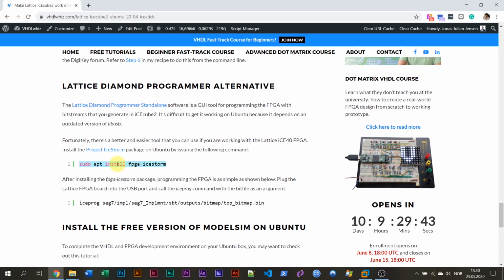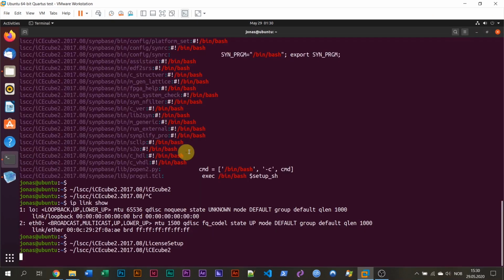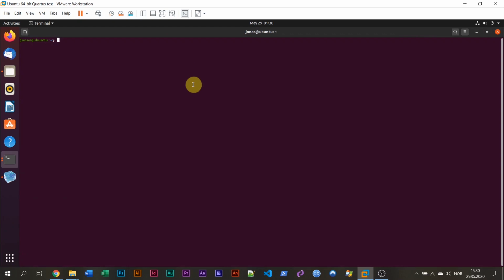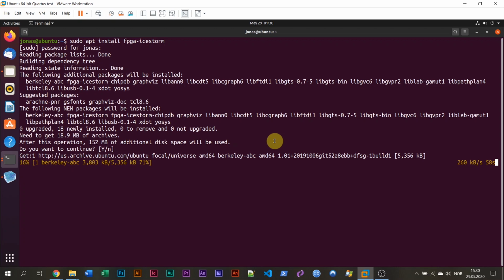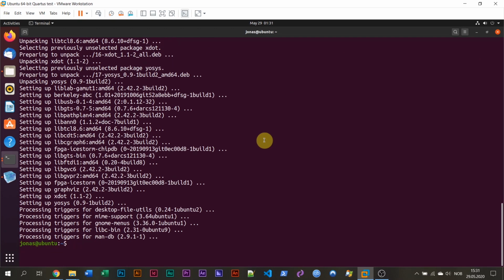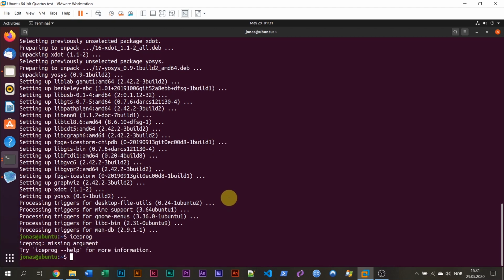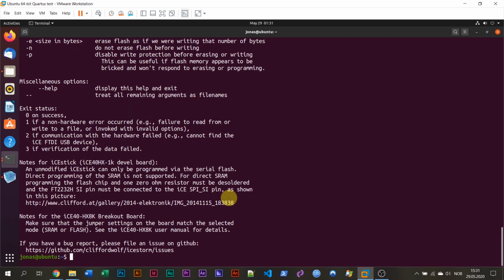So it's very simple. In standard Ubuntu, just copy this line, sudo apt install fpga-icestorm, copy it into the command line. I'll make a new command line actually, because I'm already running iCEcube in one of them. Paste it in like this, sudo apt install fpga-icestorm. Yes to install. And there you go. So what we're going to do now is to use the iceprog command to program the FPGA, and it has a help menu, but it's really simple. You just type iceprog and the path to the binary file.